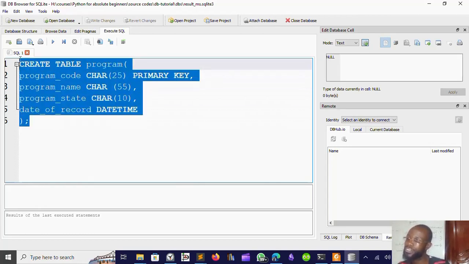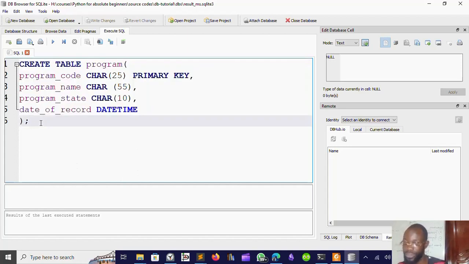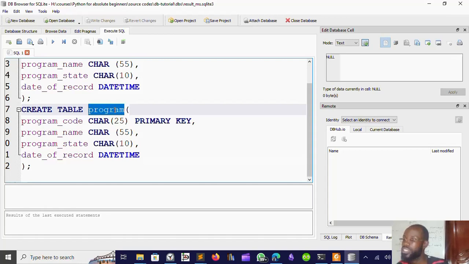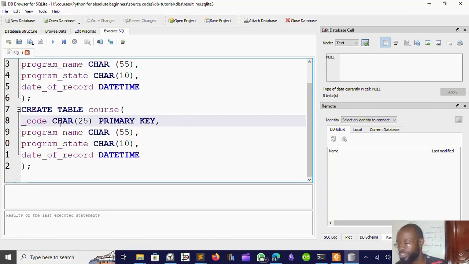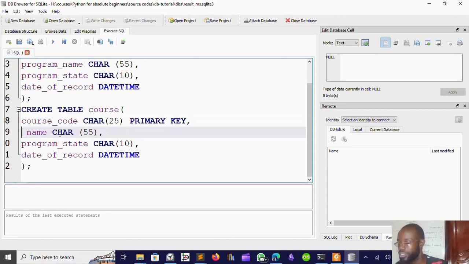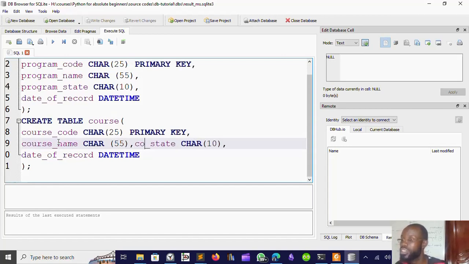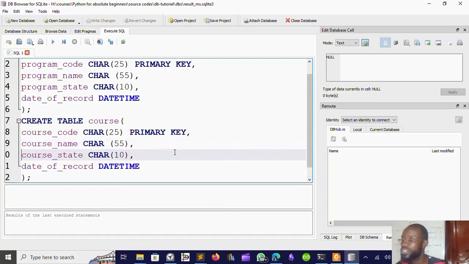So let's try to create several tables, so we can write several of these. This time we want to create a course, because programs usually have courses, so we shall have course code. Can two courses have the same code? No. So let's have course code, course name, and a course state, whether this course is active or not. And maybe the date of record.